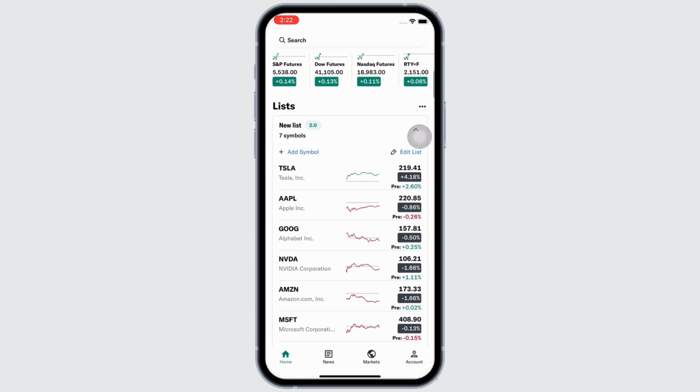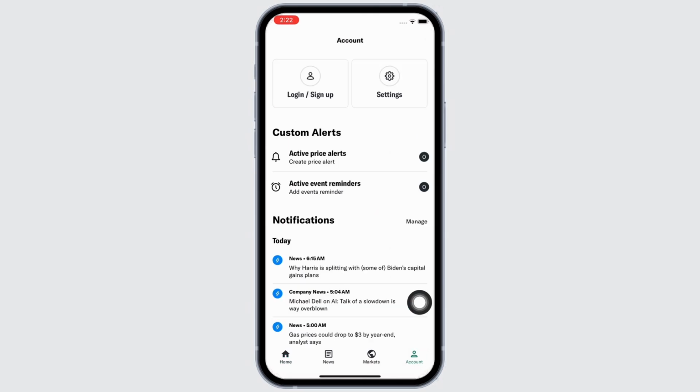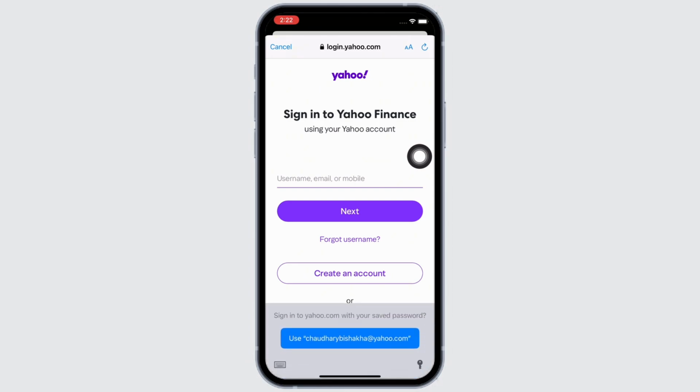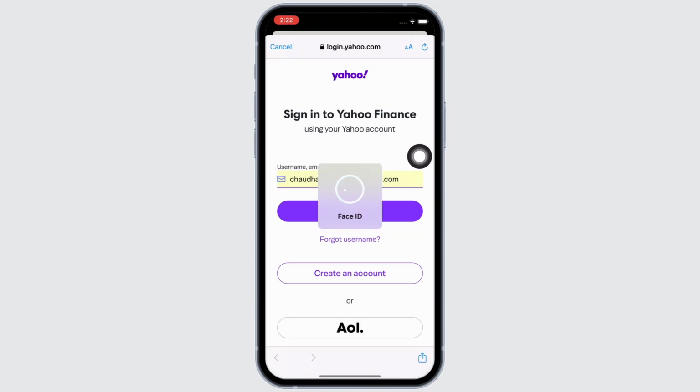Go ahead and tap on the account option on the bottom right of your screen and you will see the login or sign up option. Tap on that and you will further be led to the login portal of Yahoo. Go ahead and enter your username, email, or mobile number associated with Yahoo and tap on the next button.